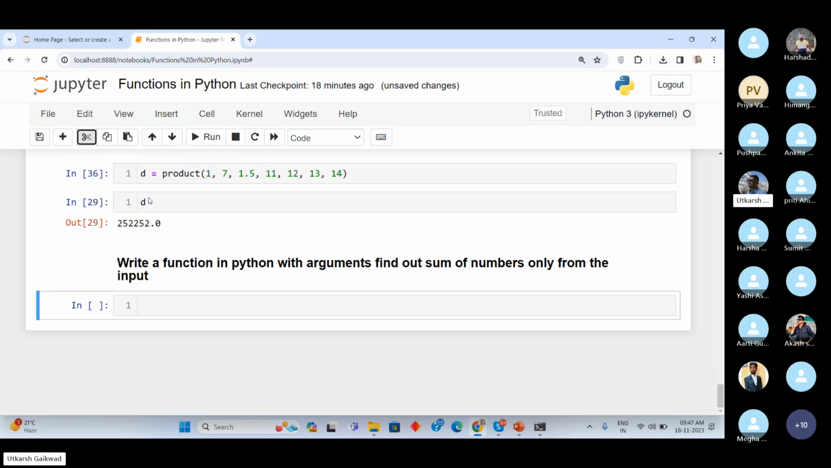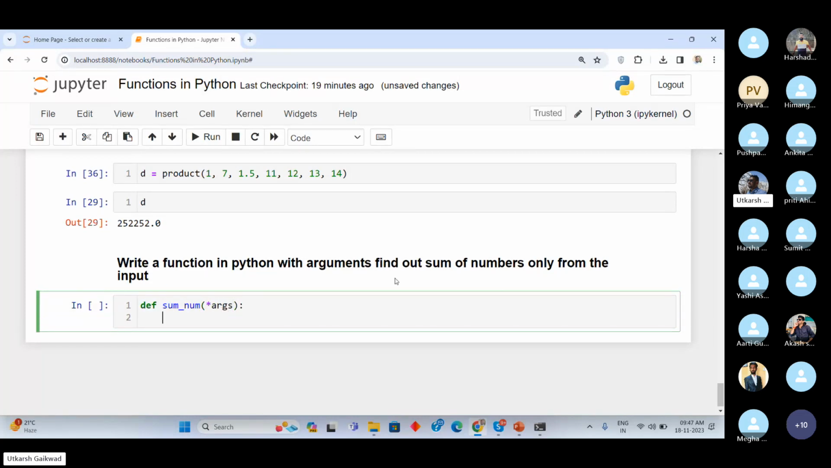So for writing this function, first of all, define sum underscore some numbers. So here you can take any arguments. You can give whatever you want. So this time I am writing star arguments. So star देते ही ये list में consider this like a list. So whatever operations you perform on list, similar you can perform on the arguments.